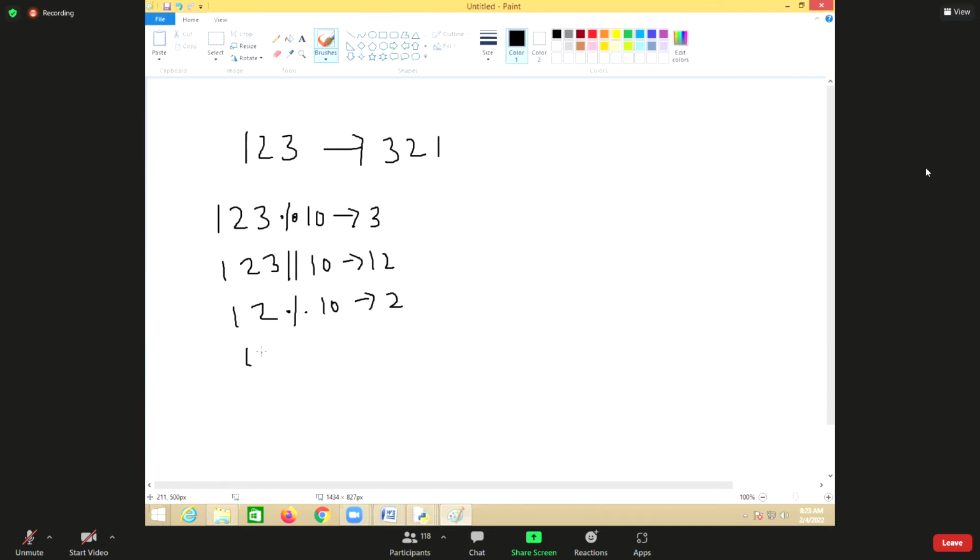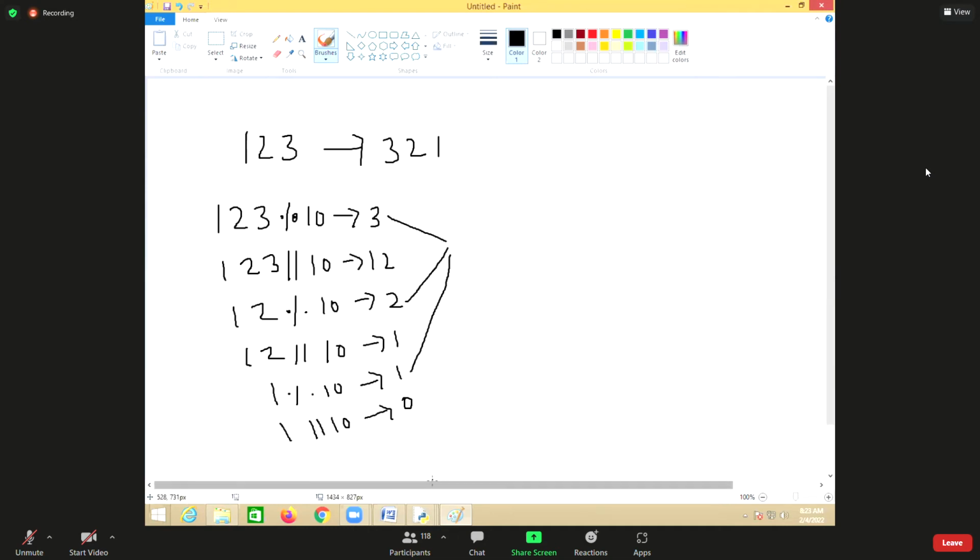And 12 / 10, what is the value? 1. And 1 mod 10, what is the value? 1. And 1 / 10, what is the value? 0. But again, you are dividing a number until the number is what? 0. Then you take these remainders: 3, 2, and one more remainder, which is 1. Take the remainders.